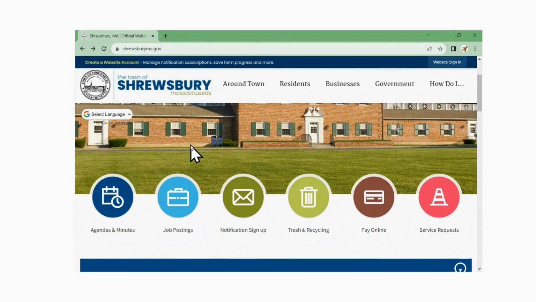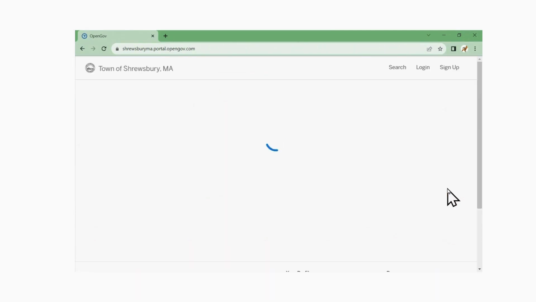You'll start at the Shrewsbury Town website, shrewsburyma.gov, and once you're there, you'll find the service requests. It's a circle with a cone in it, and if you click in here, it's the easiest way to get to the service requests portal.